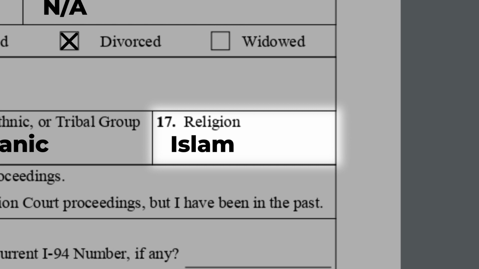If your asylum claim turns on religion, if you fear being harmed because of your religion, then you definitely do want to take care to correctly identify your religion here.